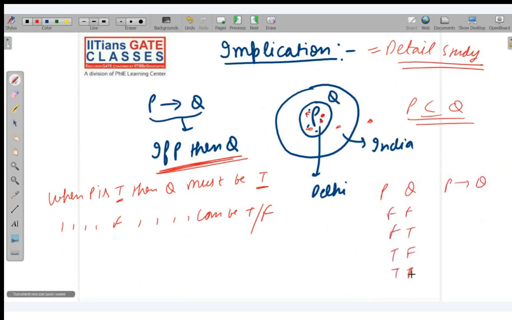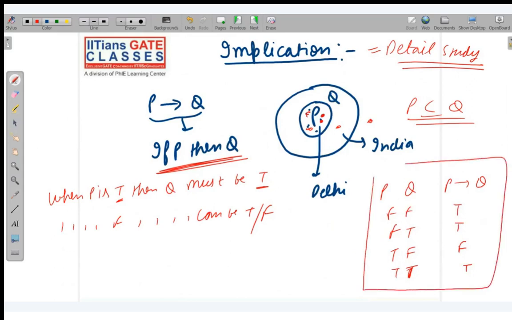So what I have said, when P is true, then Q must be true. Na? So here I am saying Q is false. So obviously it will be false. When P is true, then Q must be true. So it is possible. When P is false, then Q can be either false or true. It hardly matters to me. So this is another way of seeing the truth table of P implies Q.